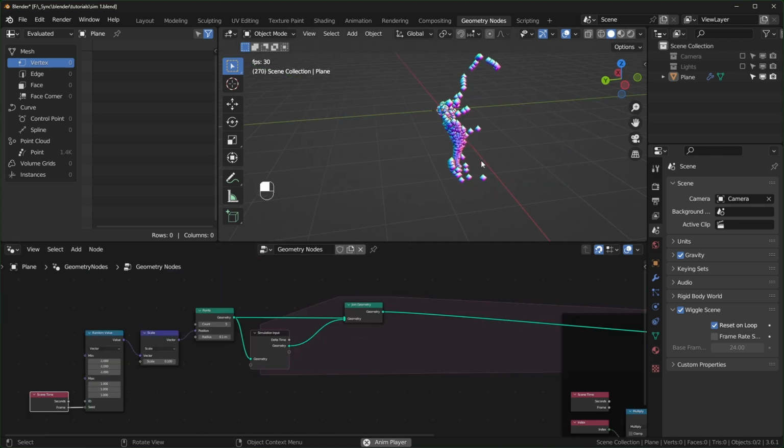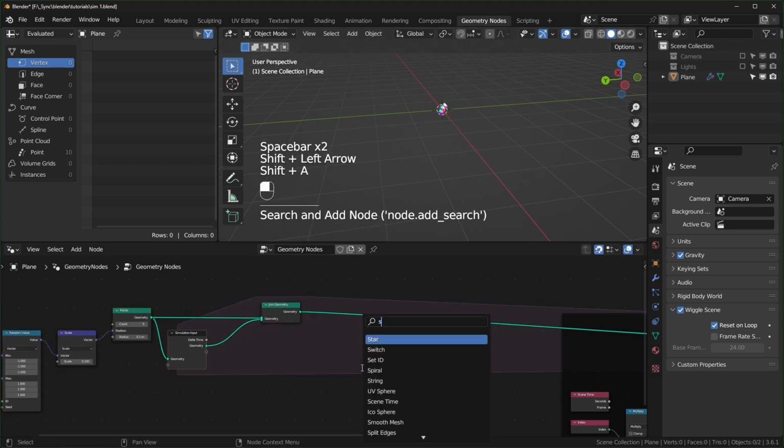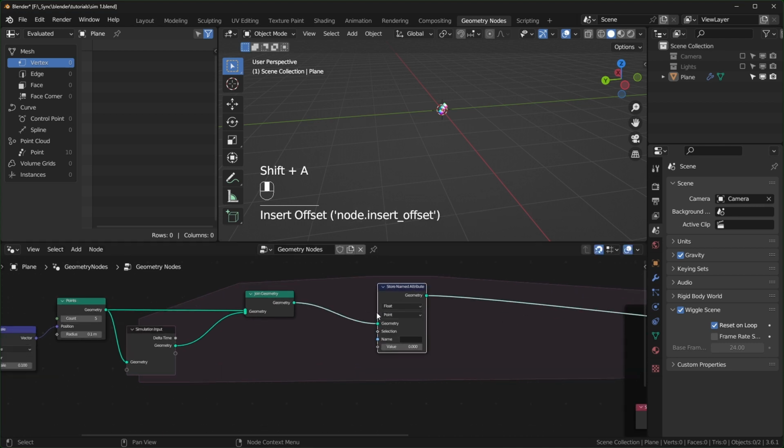And everything's still being affected by this noise. So yeah, but just so it doesn't add up over time, let's add a particle age. This is pretty easy. We use a store named attribute node right here.